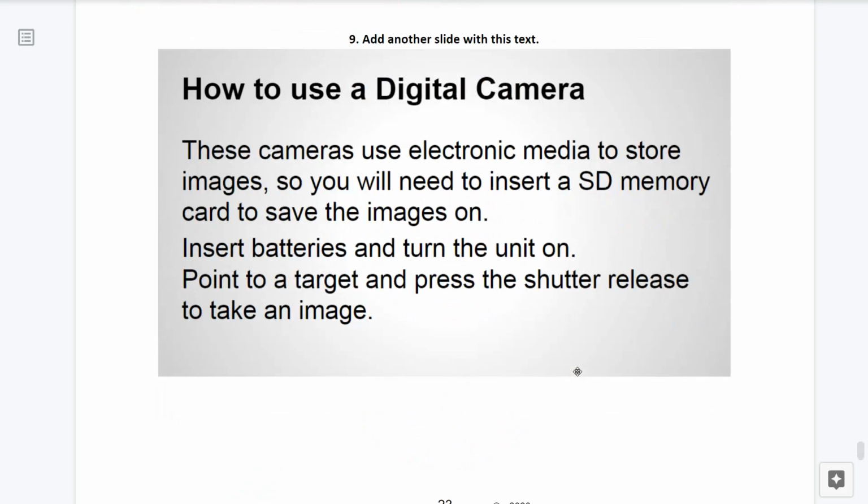Step number 9. Add another slide with this text. The main text reads, how to use a digital camera. These cameras use electronic media to store images, so you will need to insert an SD memory card to save the images on. Insert the batteries and turn the unit on. Point to a target and press the shutter release to take that image.